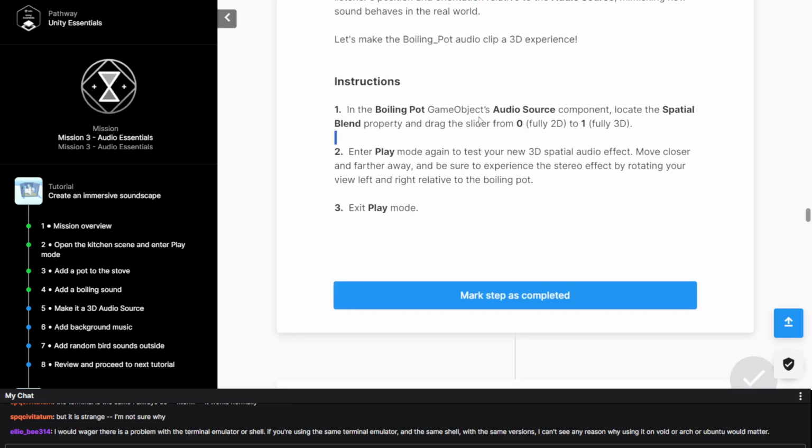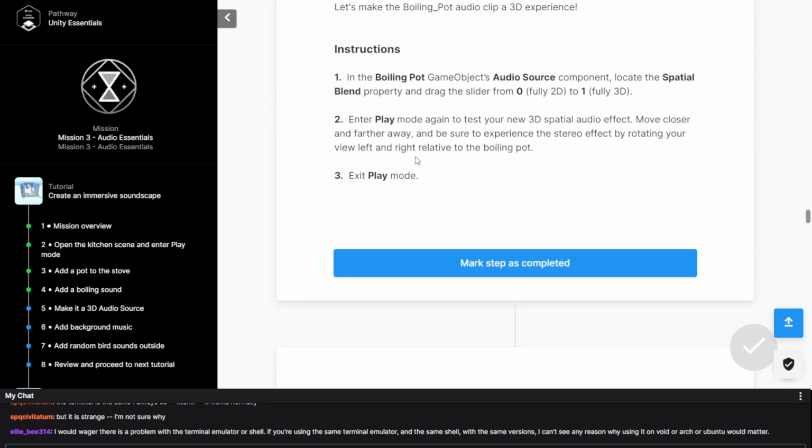Boiling pot, Audio Source component. Locate the spatial blend property. Drag the slider from 0 for 2D to 1 for 3D. Enter play mode again to test your new 3D spatial audio effect. Move closer and farther away. Be sure to experience the stereo effect by rotating your view left and right relative to the boiling pot.